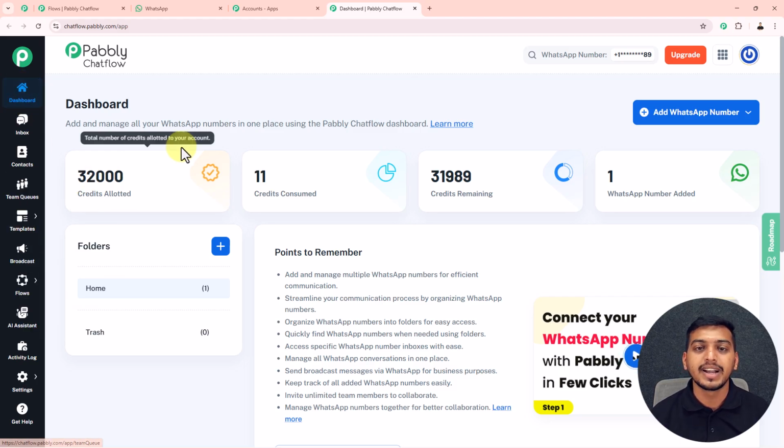So if you want to learn in detail about any of these following features, or if you want to learn to add your WhatsApp number inside Pabbly Chatflow, then for that you just have to check out the links of those particular videos explaining each of these features that I have added inside the description box of this video.